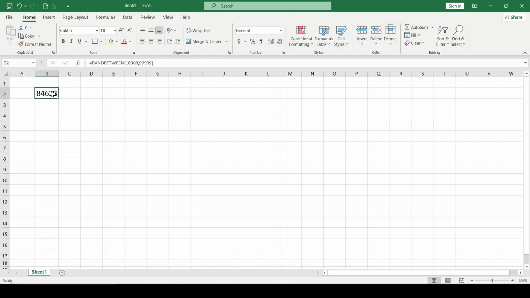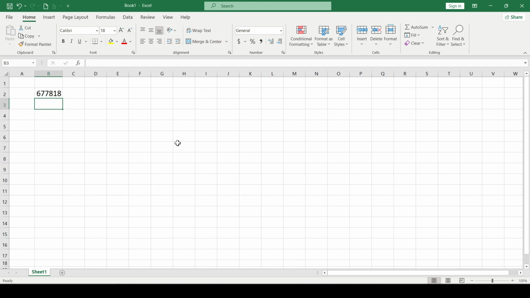If you need a 6-digit password, increase the minimum range by 10 and the maximum by 19. Let's extend the formula down a few cells and get several password options.